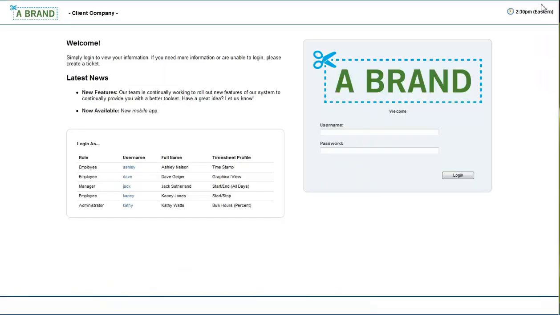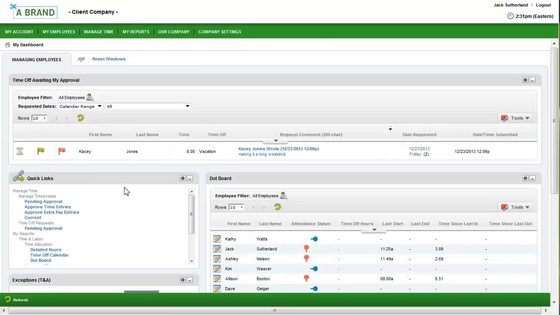Now let's move on to looking at the system from more of a manager's perspective. To do this, we're going to log in as Jack, the manager of our company. You'll notice that Jack has a dashboard screen enabled. Keep in mind, each dashboard can be configured to meet each individual user's needs. So in this case, Jack's dashboard is geared more towards his managerial duties and puts all of the information that he needs to know about his employees right here at his fingertips.